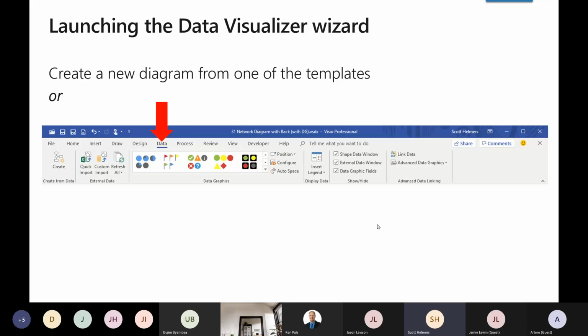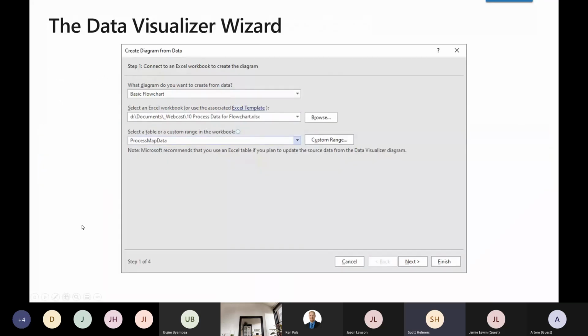On the Data tab, which appears in Visio Plan 2, you'll find over on the left a button that says Create from Data. That's the key. And when you do that, that will launch the wizard. Now, let me page through the wizard screens here with you. So far, the only one you've seen is this first one.